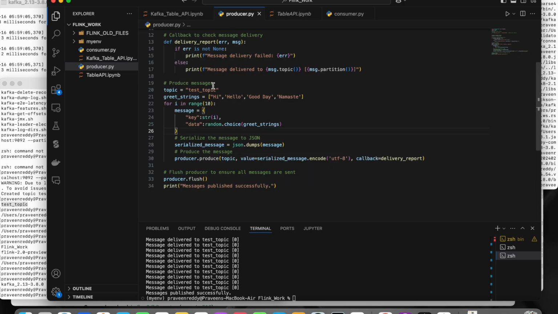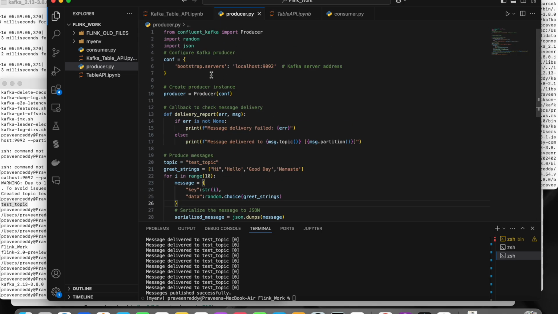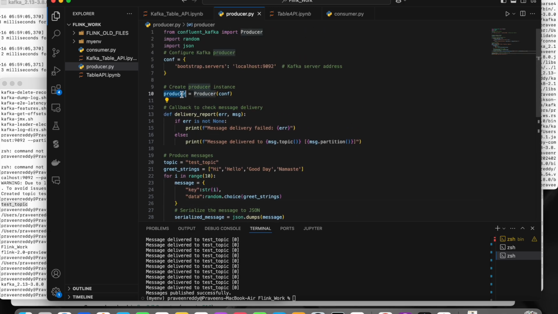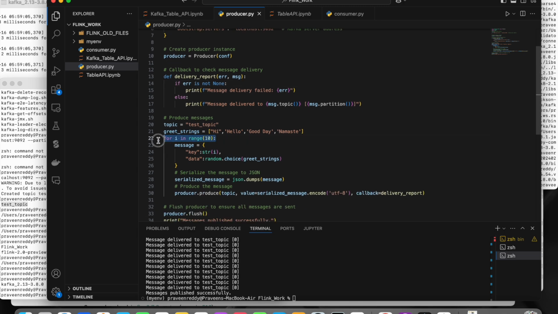So now this is the producer code which I have. It's just simple plain Python. What I'm doing here, if you see, is using the Producer class. And here I'm iterating 10 times. I'm creating a message in JSON or dictionary format. It has a key, whose value will be i, and the data is a random value which I have selected from this greeting list. So this is just plain Python code.